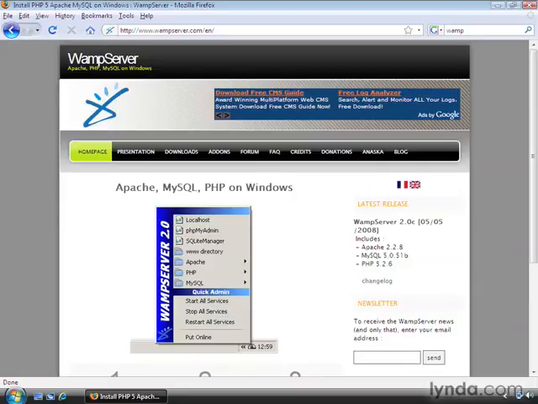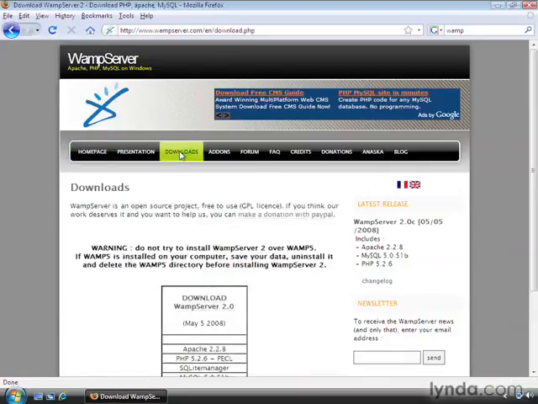For Windows developers, I recommend the WAMP server product. This is a free server bundle that you can download without any registration or license fee. Go to the URL on the screen, www.wampserver.com/en, and from there click the Downloads link. Download the most recent version of WAMP Server.